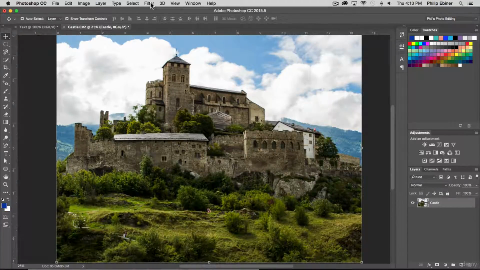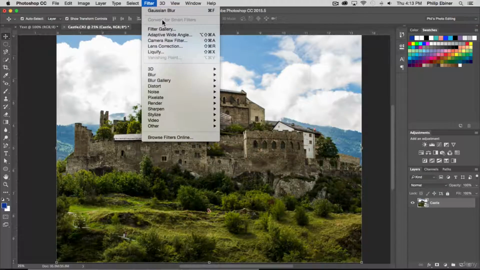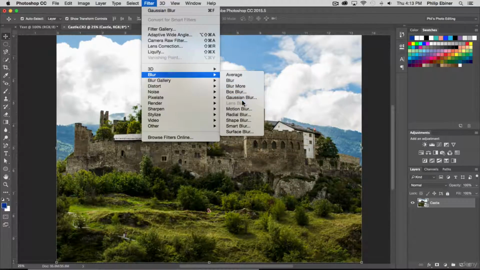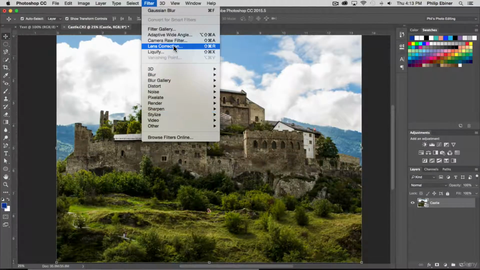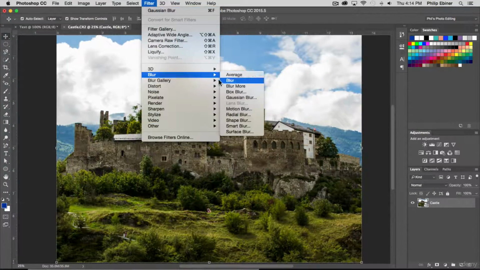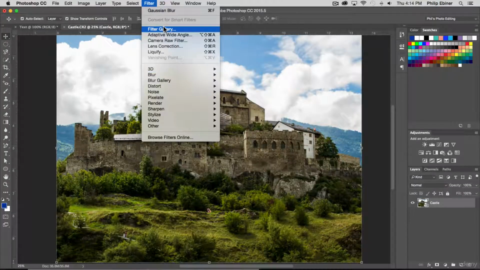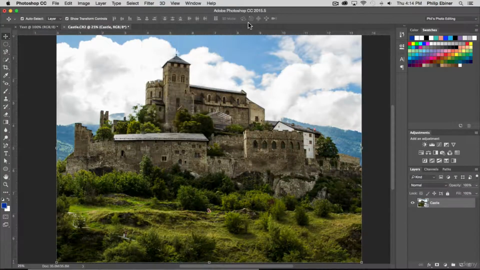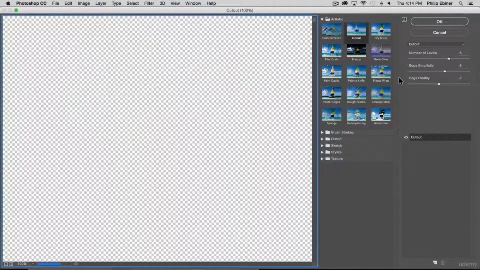So select OK. When you go back to Filter, you'll notice that after we've converted for smart filters, a couple of different options have gone away. Vanishing Point, there's one in Blur, Lens Blur, but most of these are good to go. So let's go ahead and open up the filter gallery. You can go through and just quickly add a filter. We've done that Gaussian blur before, but let's open up the filter gallery and see what that does. This opens up a new window.